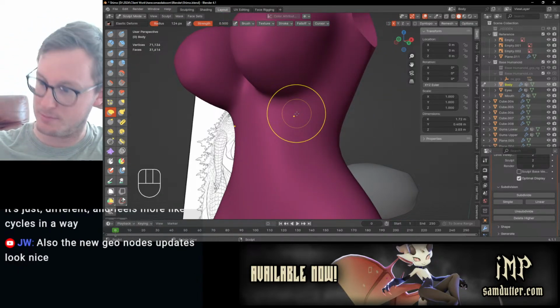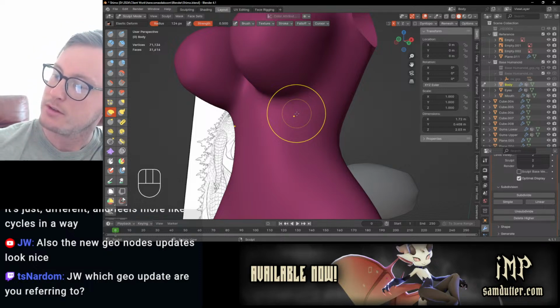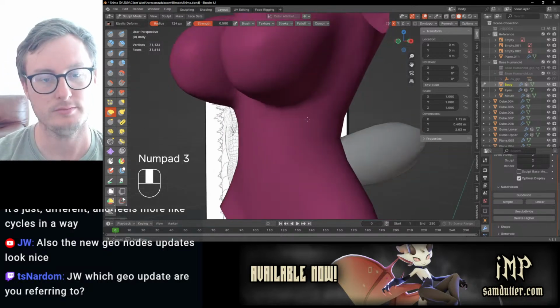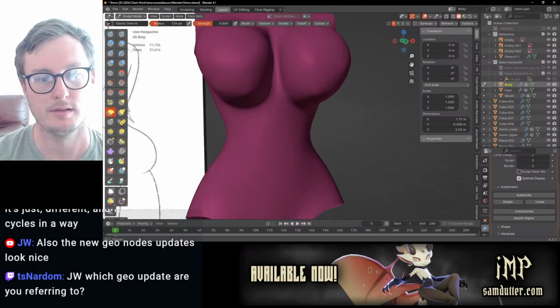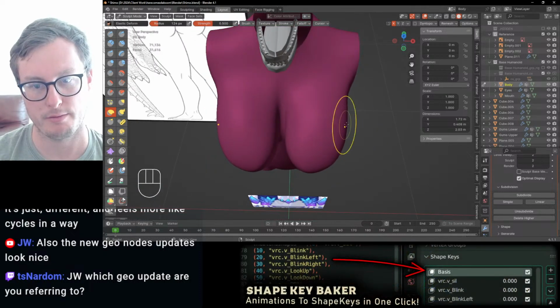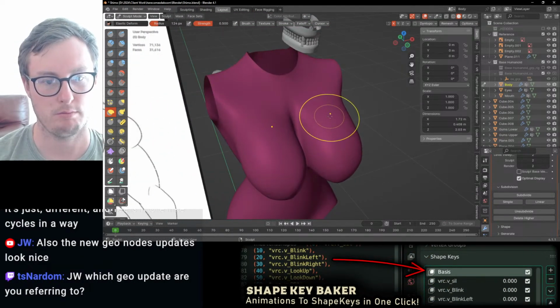And EV Next is better. It's just different and feels more like cycles in a way. Also, the new GeoNodes updates looks nice. It does. We got a few new features, a lot of matrix stuff, if I remember correctly. Matrices.